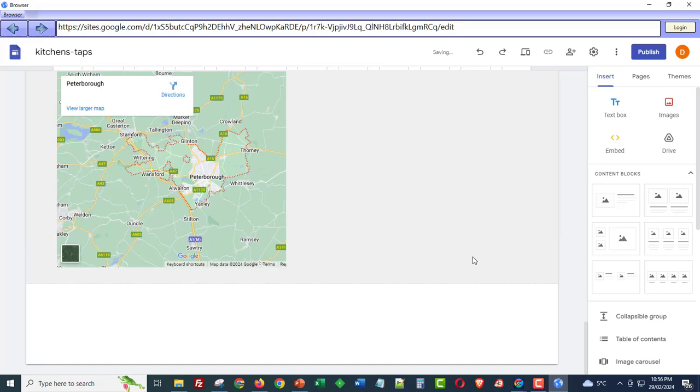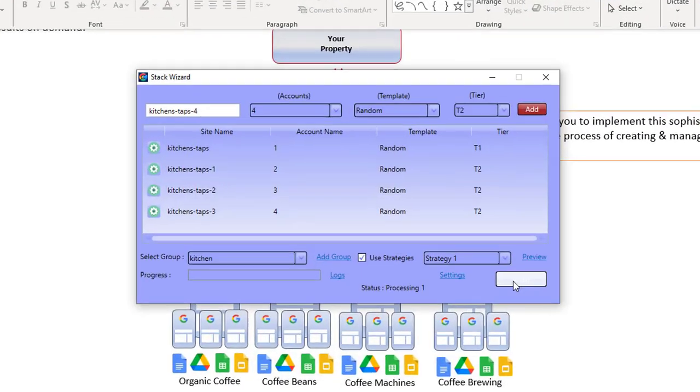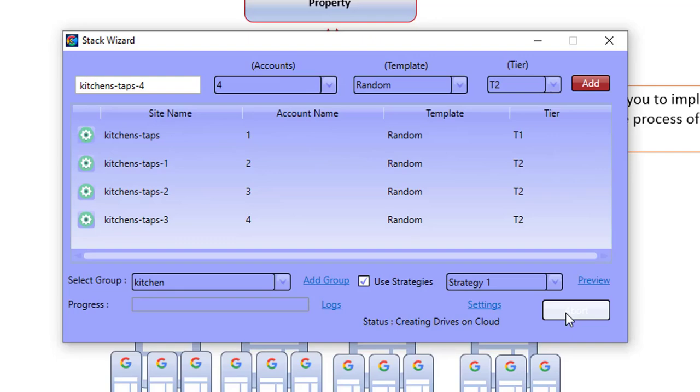That's giving the map a little bit of a style there as well. And now it's going ahead and actually publishing this. Okay, and what it's doing there, if you can see a little status, is saying creating drives on cloud.